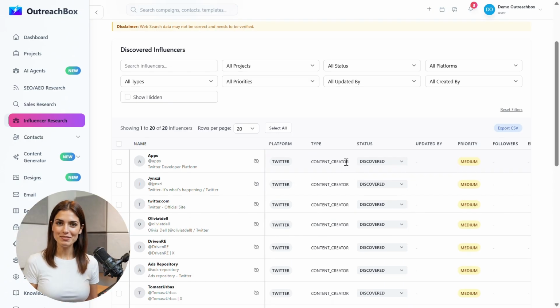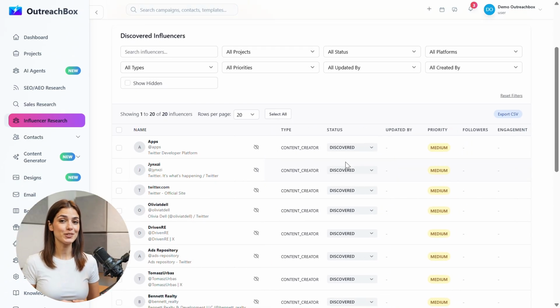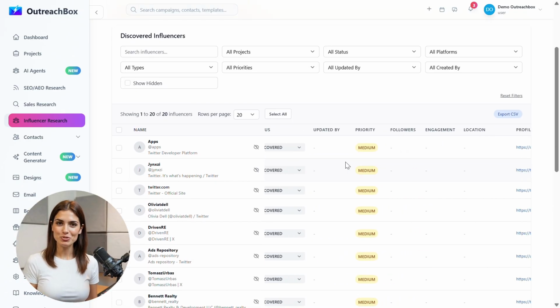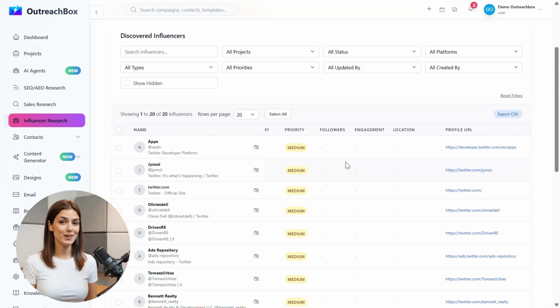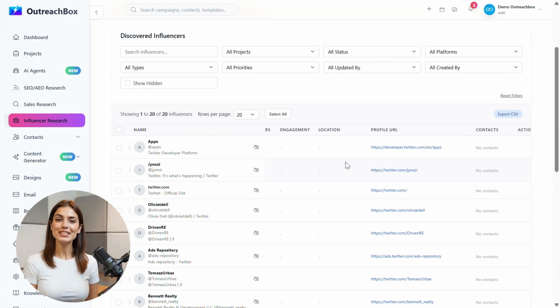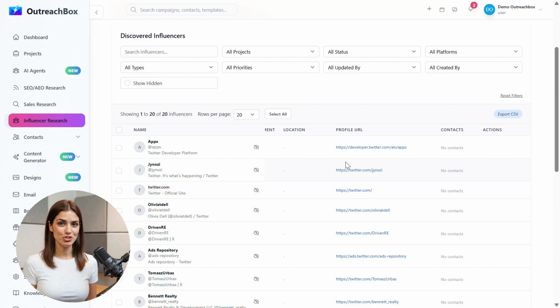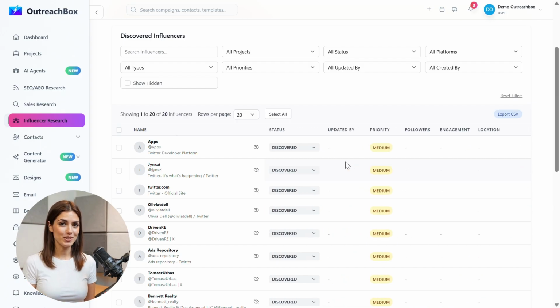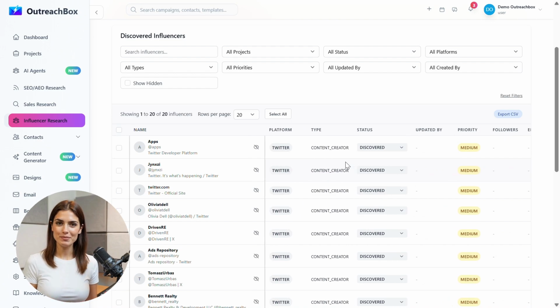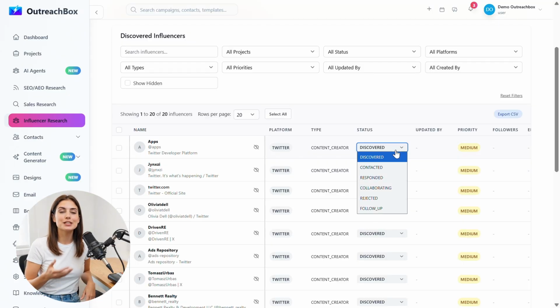The table provides several important details about each influencer. First, we see the influencer name, which identifies the profile that was discovered. Next, we have the platform column, which shows where the influencer profile was found, such as Instagram, Twitter, or other platforms. After that, we have the type column, which describes the category of the influencer, such as content creator. Then we have the status column, which shows the current stage of the influencer within our workflow.